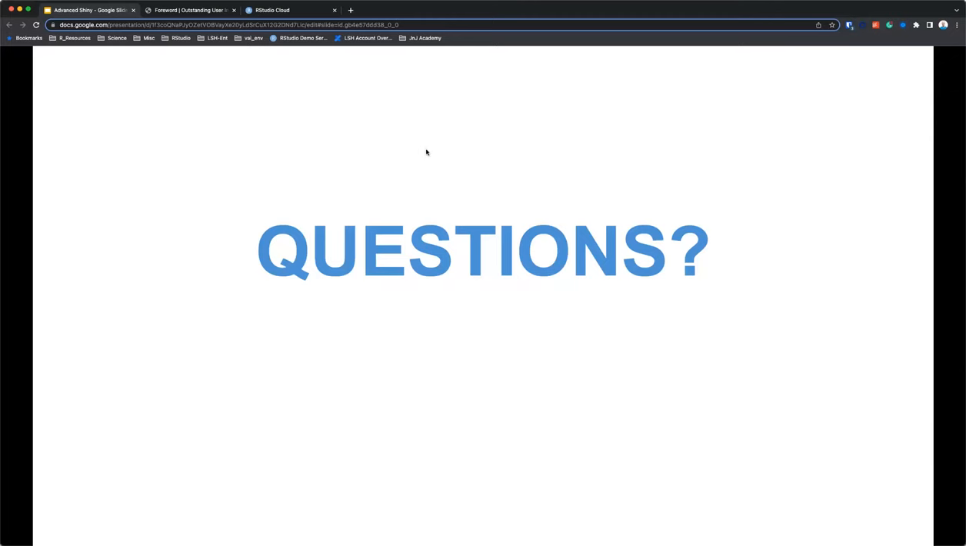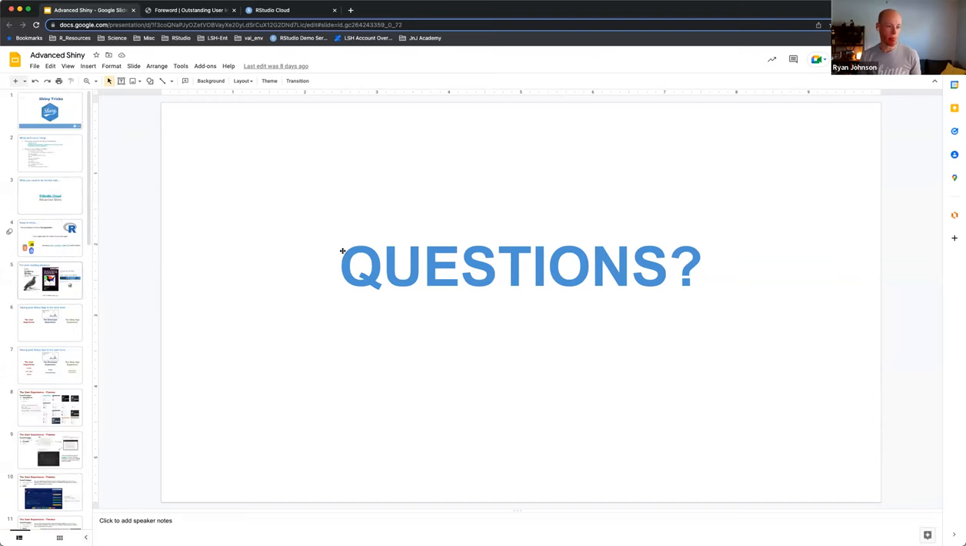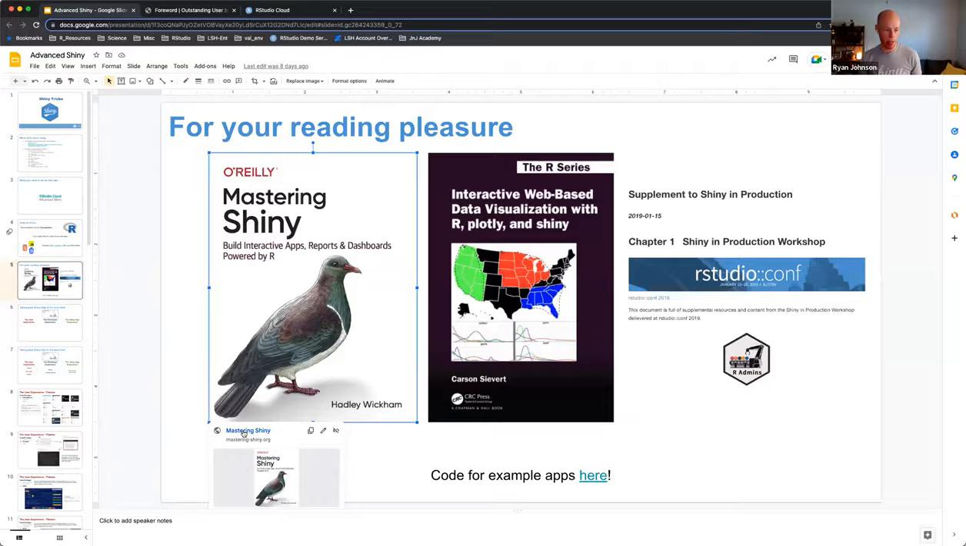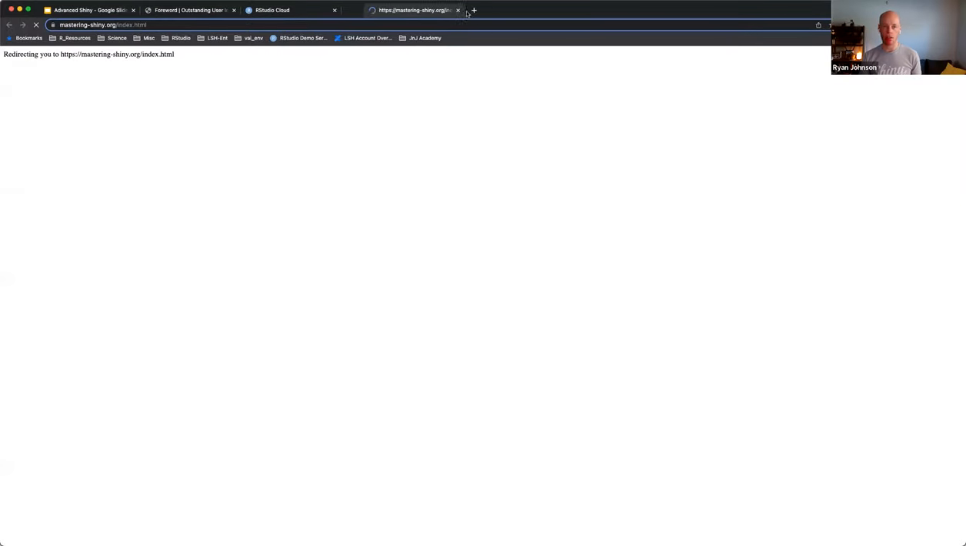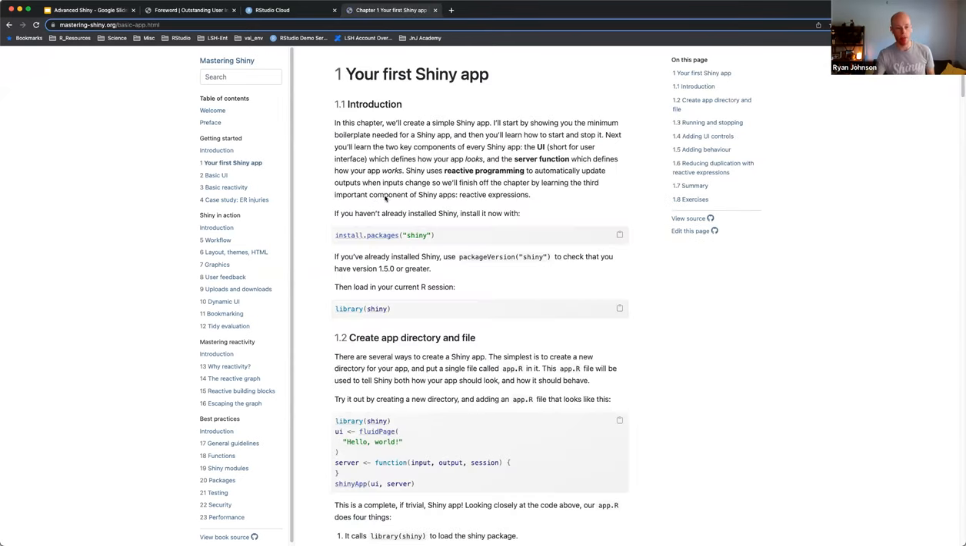So again, I'll probably share the slides for today with Mohammed after this, and those have a few resources built into them. But still, my biggest recommendation has to be this Mastering Shiny book. Even if you're brand new to Shiny, this is still a really great resource, because it walks you through everything from creating your very first Shiny application to more advanced topics as well.